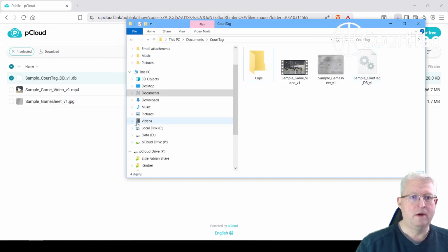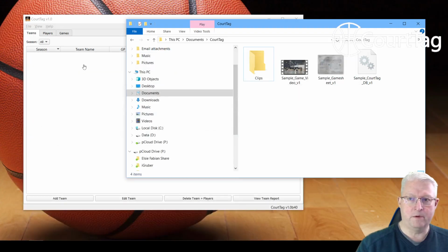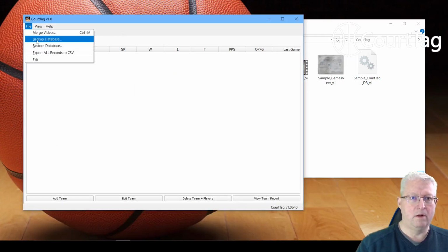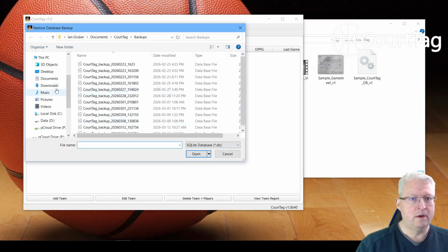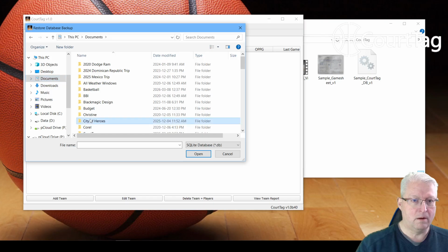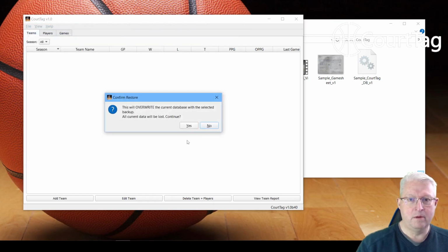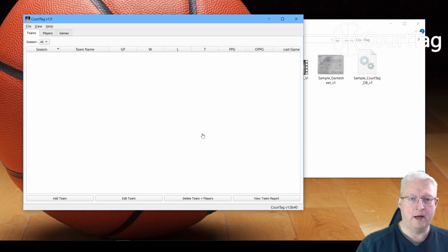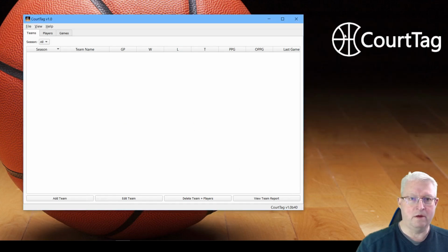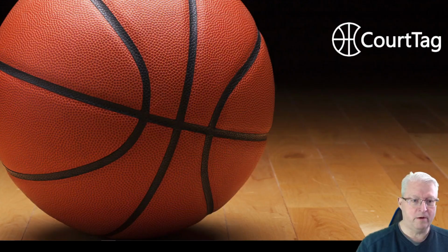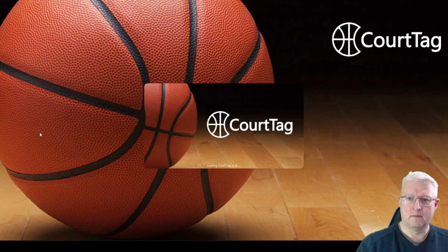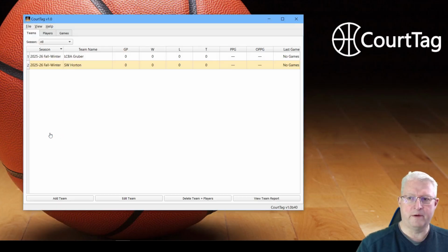There it is. So when I go to CourtTag now, I'll go to File, Restore Database, and I'll find that CourtTag. There she is, open. And it'll overwrite everything in here. Okay, so one quick thing that you do afterwards is just close CourtTag real quick and then reopen it. And there you go, here's a sample database.